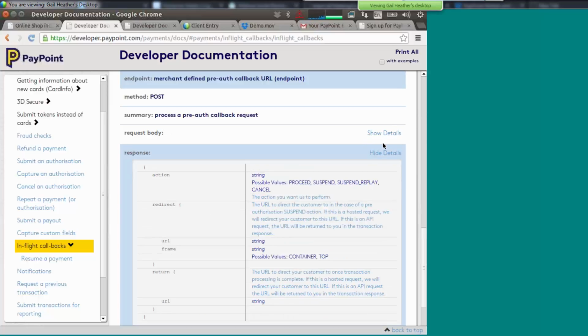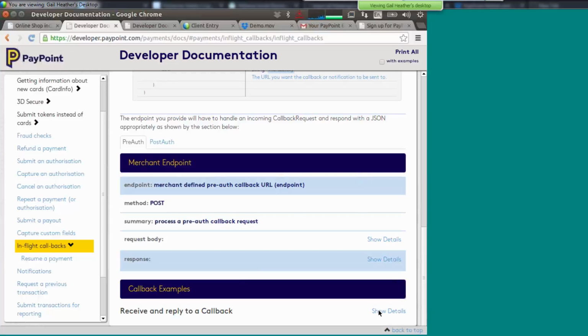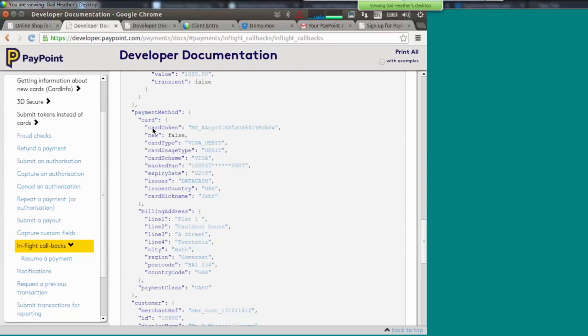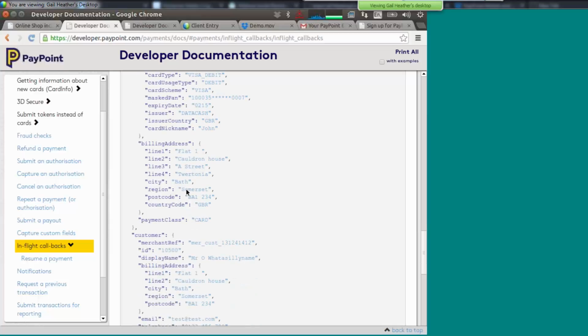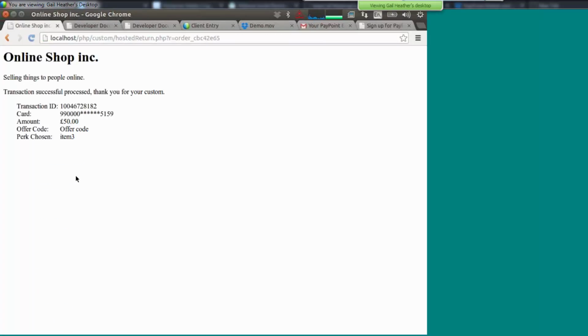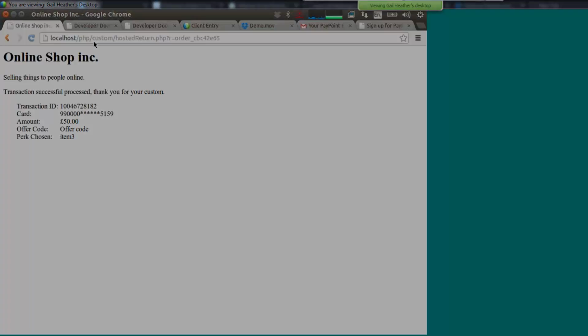And the transaction notification, that's the callback. Actually, here's an example of a callback. It's got all the same information about the transaction. You see these same objects, the payment method, the customer, the transaction details, and all the different requests and responses from the system. So that shows hosted with additional flexibility.